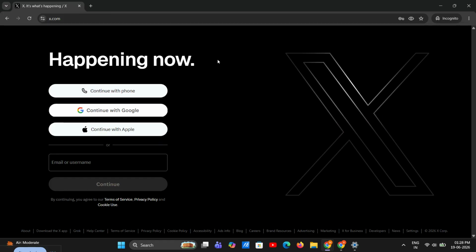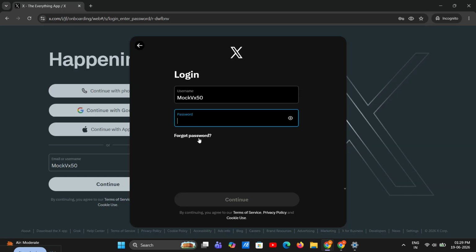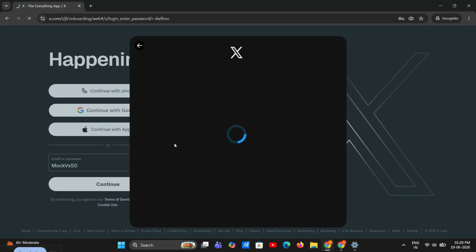Let's start with the simplest fix first, checking your username and password. Open X and click Sign in. On the login screen, carefully re-enter your username, email address, or phone number. Then type your password again slowly and make sure there are no typos, extra spaces, or incorrect characters. If you have autofill turned on, it can sometimes save the wrong login details, so it's worth typing everything manually just to be safe. Once you've entered the correct information, try signing in again and see if the error clears.